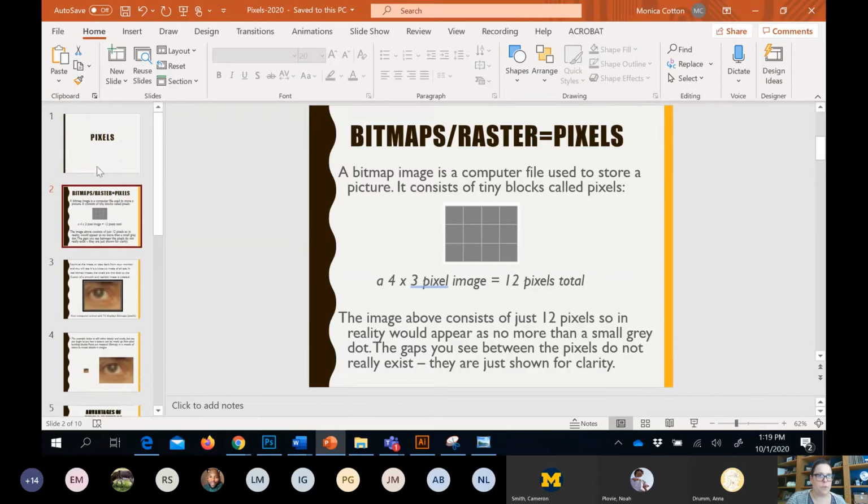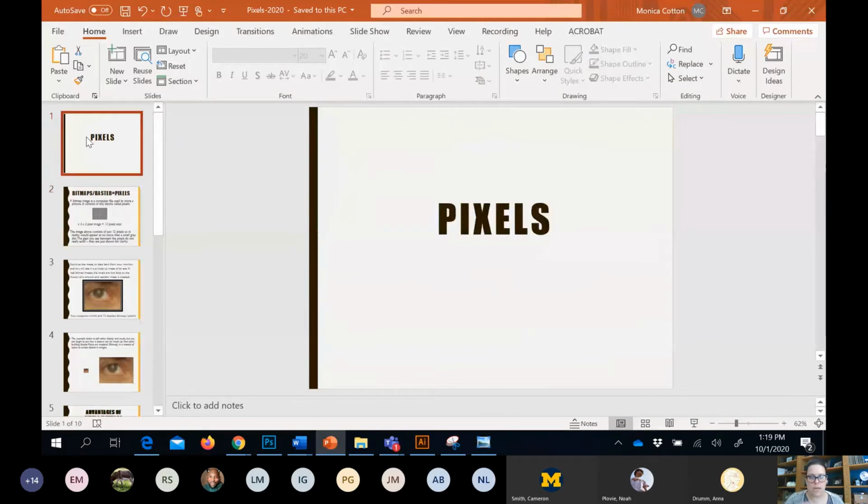I just want to go over the way that Photoshop works and the way that your camera works as far as the files. Can you guys see this PowerPoint that says pixels? Yeah. Okay, so on your notes page, if you'll just write pixels, and we're going to be talking about Photoshop and pixels here. Okay, so you might want to write today's date.